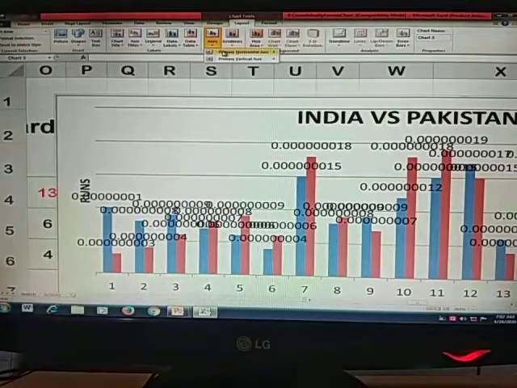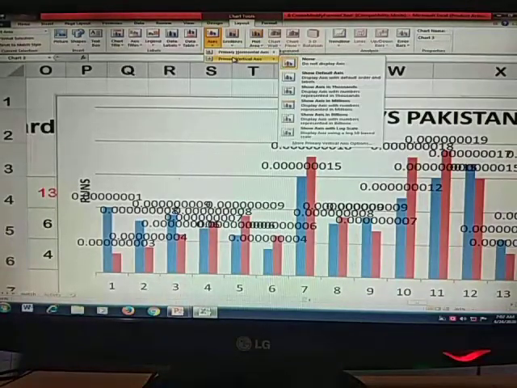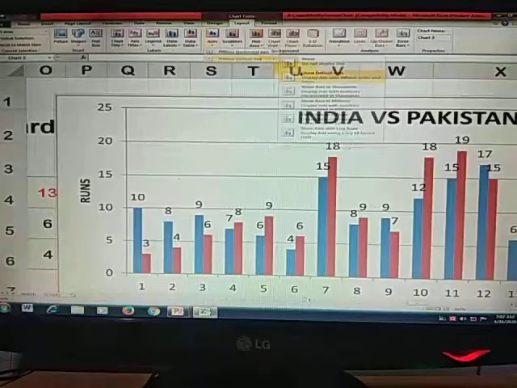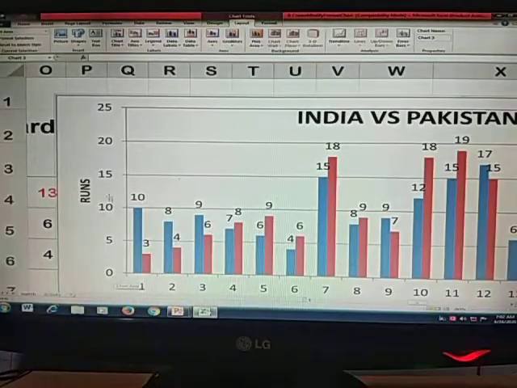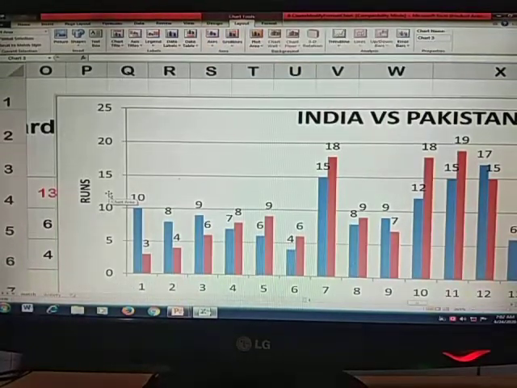Axis, vertical axis, then show default axis. So 0 5 10 15, this one.